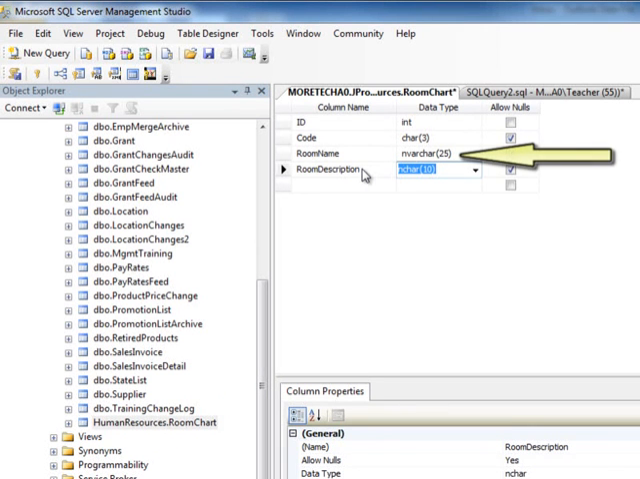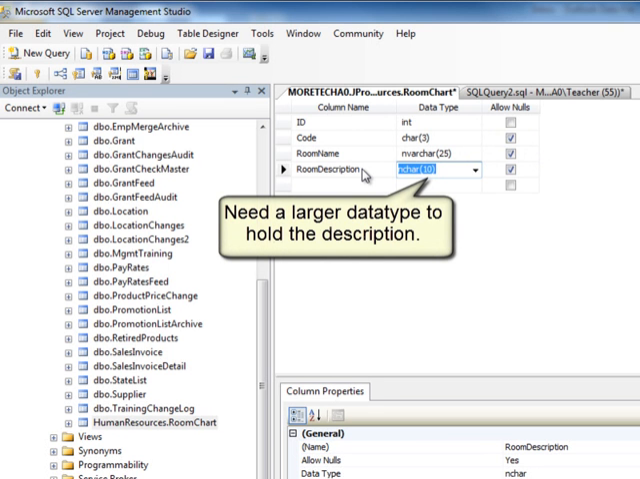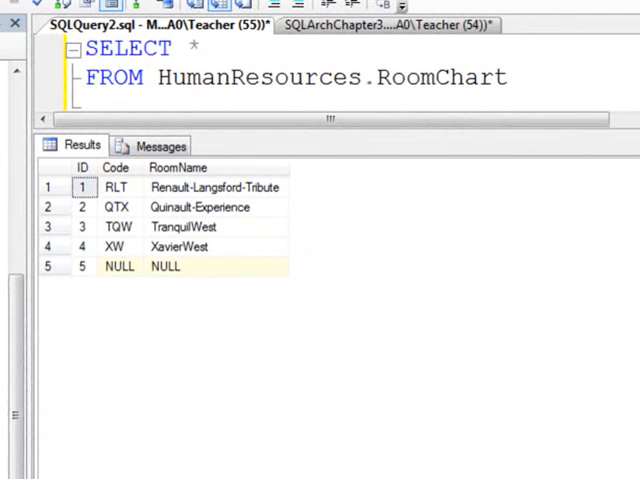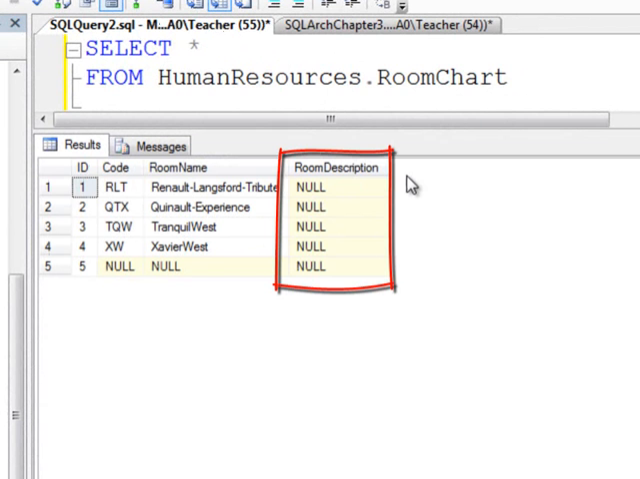So an Nvarchar 25 is not going to hold that. And sometimes we might have a very long description. So we're going to go ahead and pick an Nvarchar 200. That will give us up to 200 characters in our description. We will save this, close it, and rerun the query. Notice we have room description as a new field.